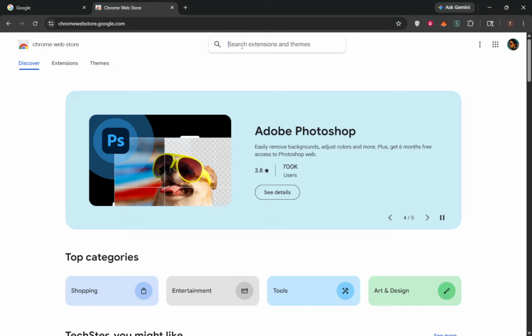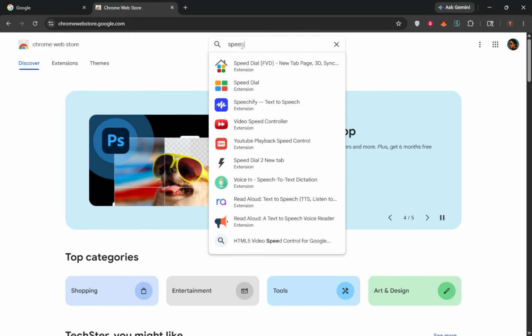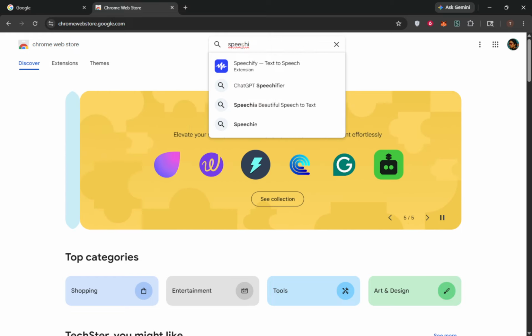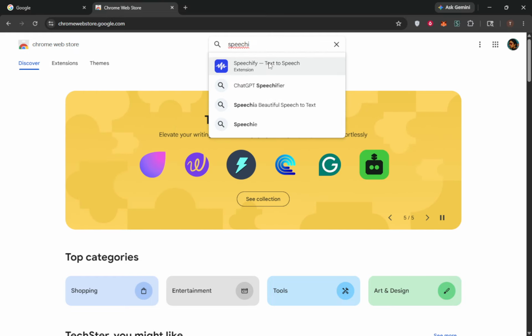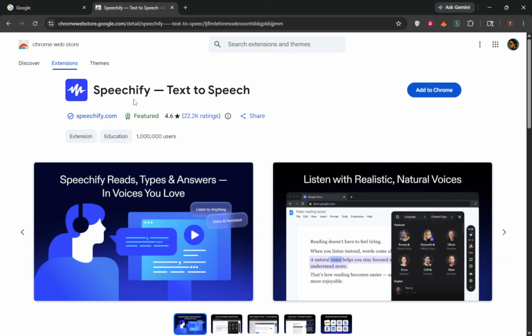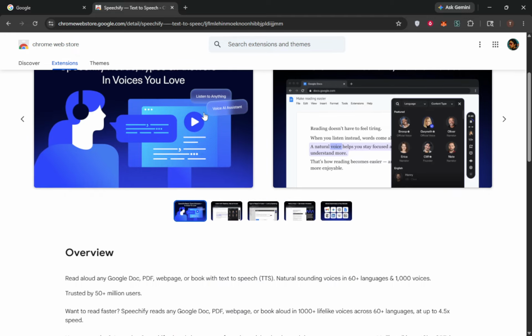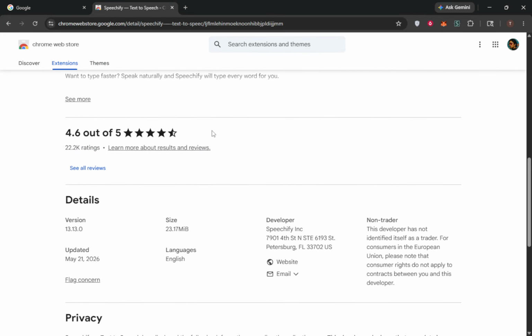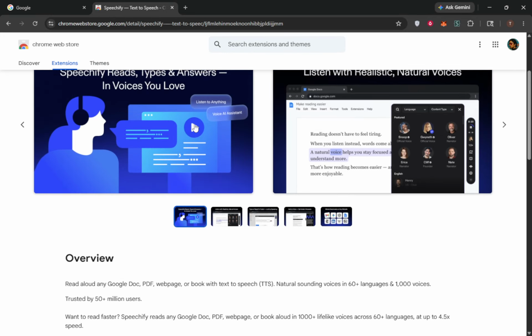Once the store loads, look for the search bar at the top. Type Speechify into that search box and press Enter. In the results, you should see Speechify Text-to-Speech Voice Reader. Click that result to open the extensions page. Here you can skim the overview, screenshots, and reviews to confirm it's the tool you want.